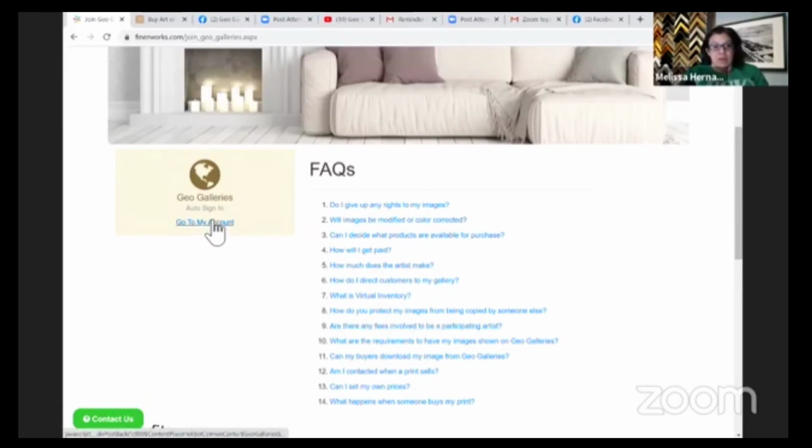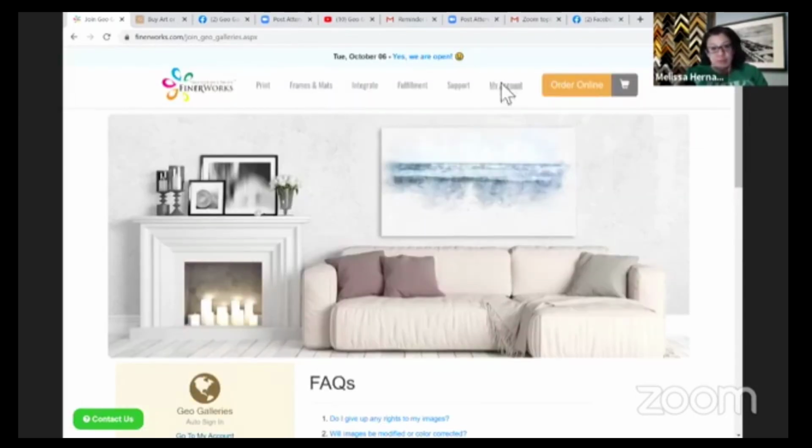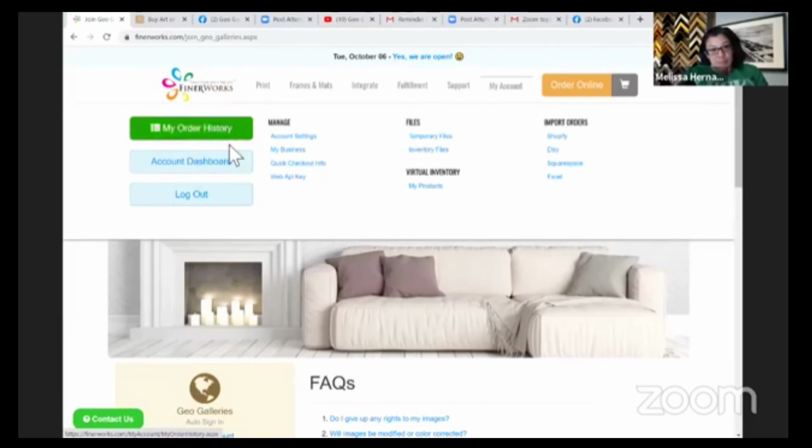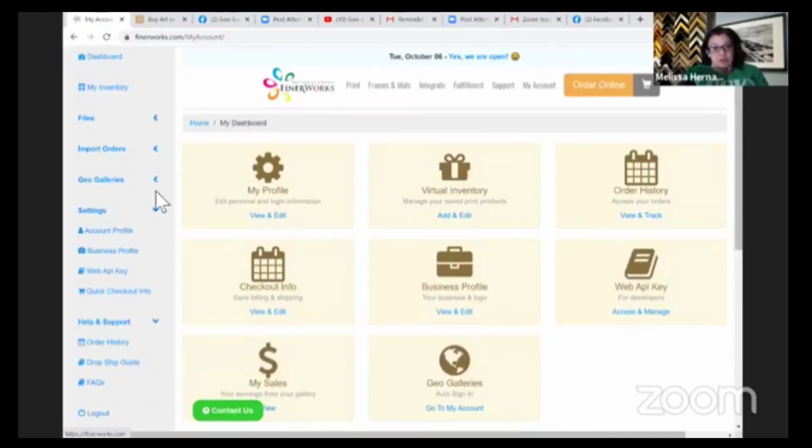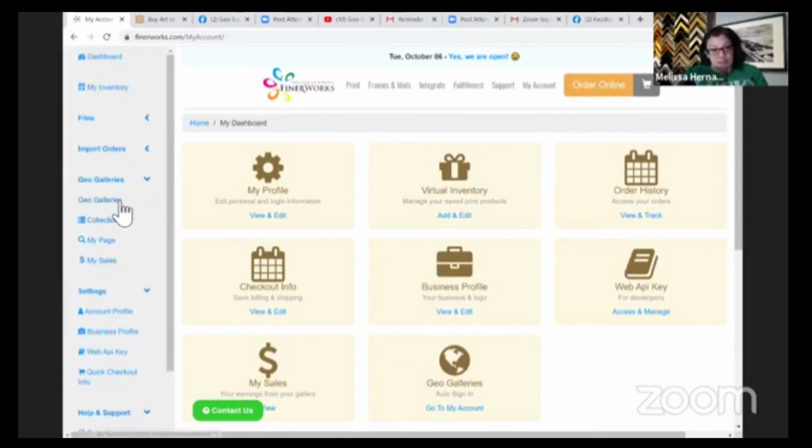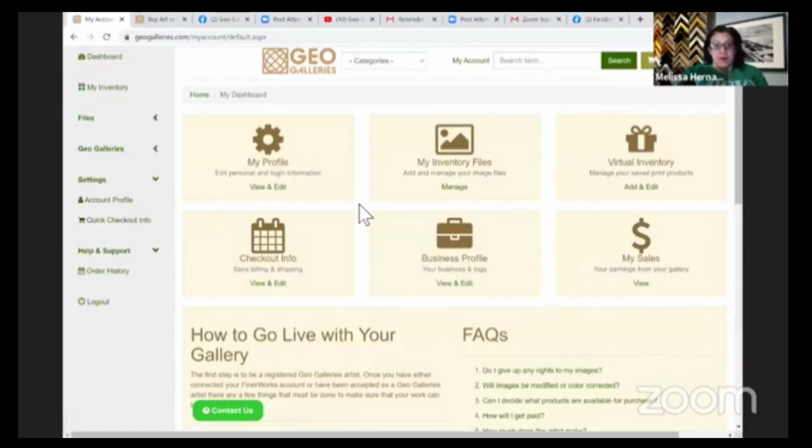When you go back to our dashboard, just so when you log into your FinerWorks account, you'll notice that you are on FinerWorks because of the logo. And on the side, you can click on Geo Galleries once you've accepted the licensing. Click on Geo Galleries, you'll notice that the logo does change here in the dashboard. But you can work really on your virtual inventory on either or, because we are connected to FinerWorks.